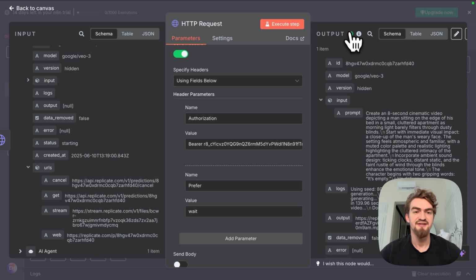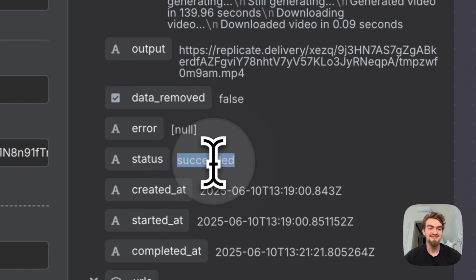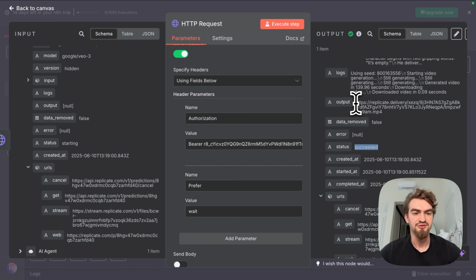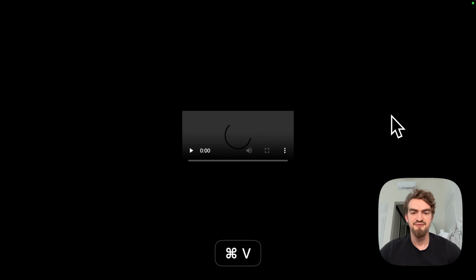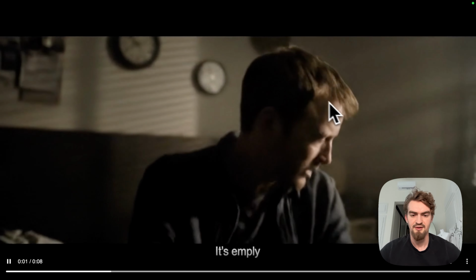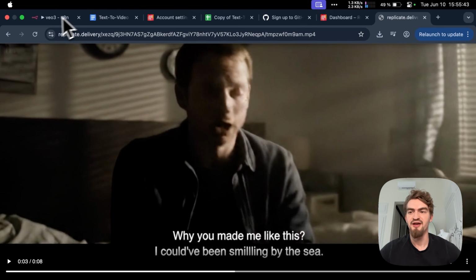And here on the right side under output, when we scroll down, under status we can see succeeded. That means it is finished. We also see here an output URL. When we copy and paste it and open it here, we see the video. Now let's go back to N8N.